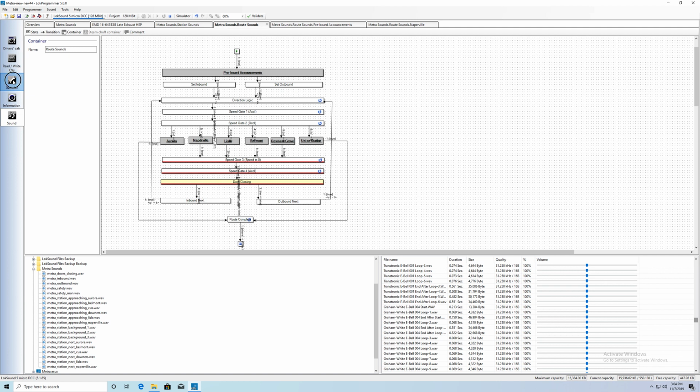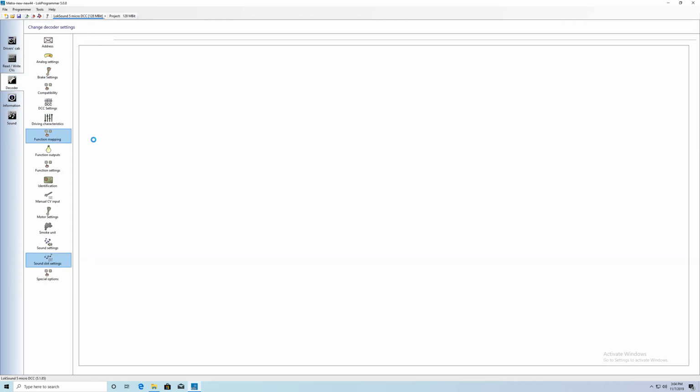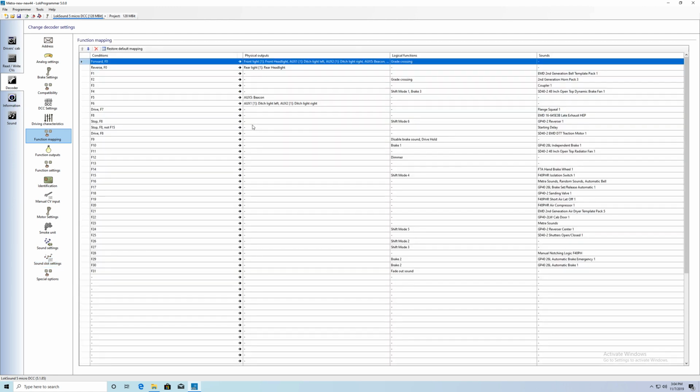So if you were to go into decoder and then go into a function mapping, you could do a drop down. See if this loads. I don't have anything connected to the lock programmer. So this is gonna, oh, it did load. So I guess you don't need to.